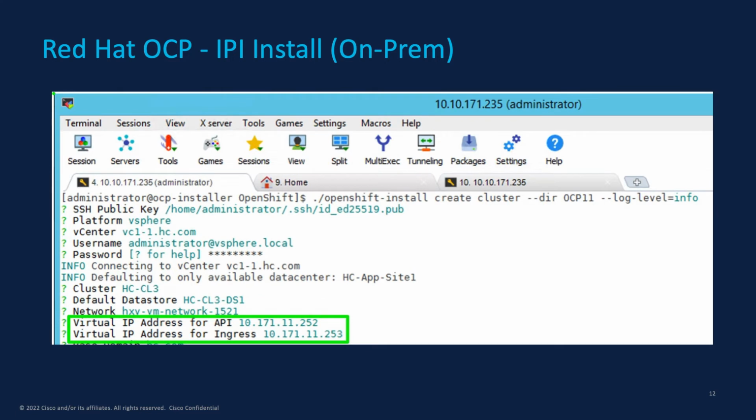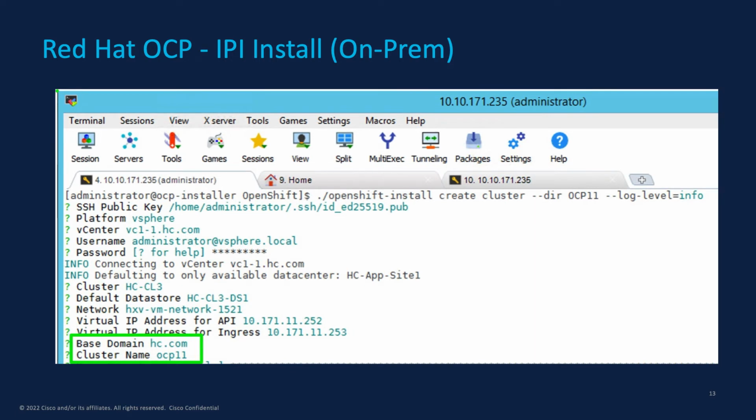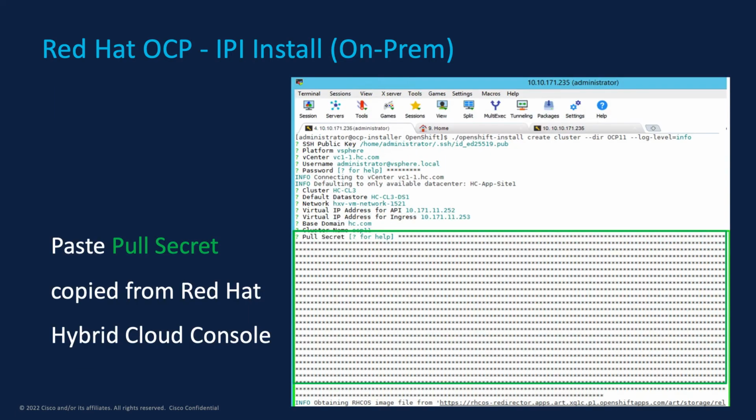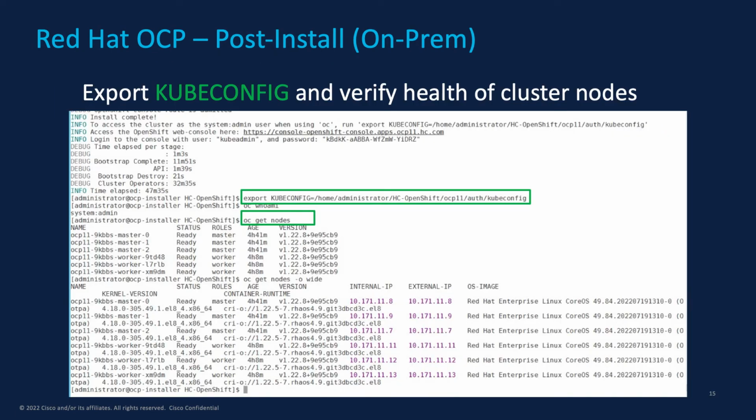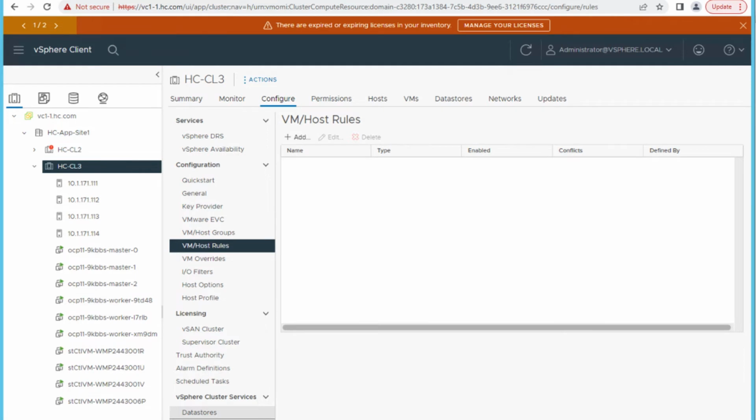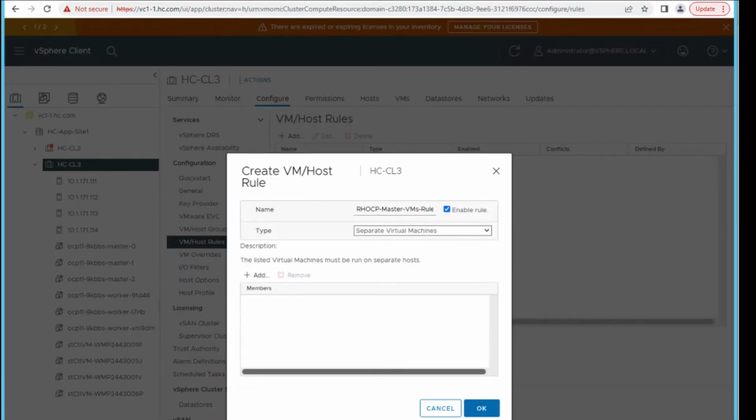For the OCP cluster itself, you have to provide the API and the ingress server IPs that you configured on the DNS server, a domain name for the cluster, and a name for the cluster itself. Lastly, paste in the pull secret, and now the installation will start. Once the installation completes, you can export the kube config and access the cluster nodes to verify that they are healthy.